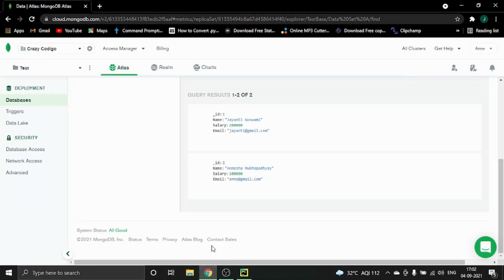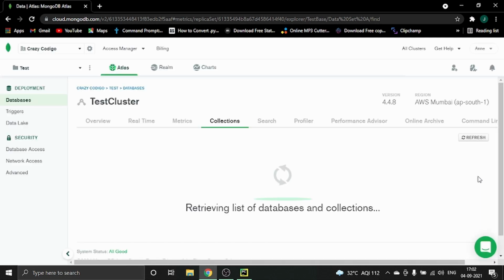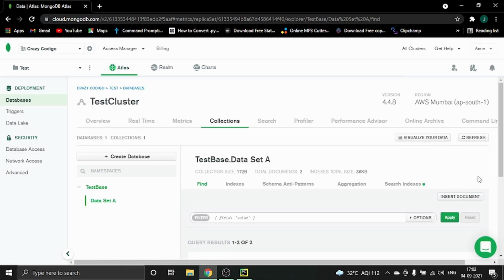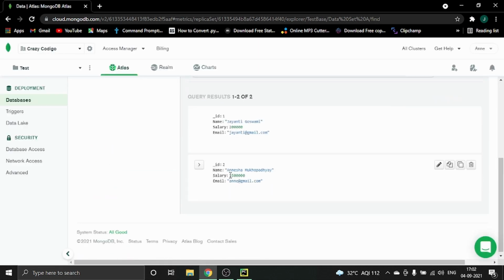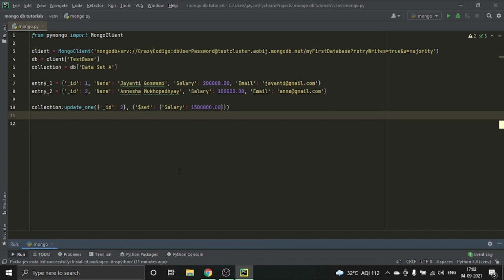Exit code 0, and when we refresh this, there we go. Now A earns 15 lakhs. She's got a promotion. She's earning more. Yay. And that's how you update an entry. You could update multiple entries at once. Just look into that method. I'm not going to go into it since it's the same thing with a slight difference.